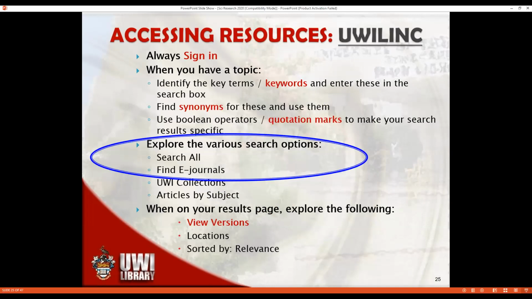Now, before we go into UWeLink, let me share some useful tips with you. The first thing you must do when you go to UWeLink is to sign in. You must sign in to enable you to access all the resources. When you have a topic, try to pull out the keywords and enter those in the search box. Look for synonyms so you can vary your search terms by those. And remember, you're FST students, so a scientific term could be a synonym that you could use.